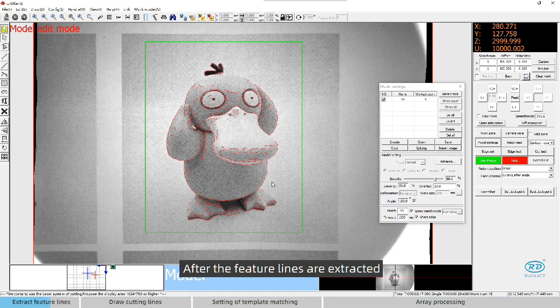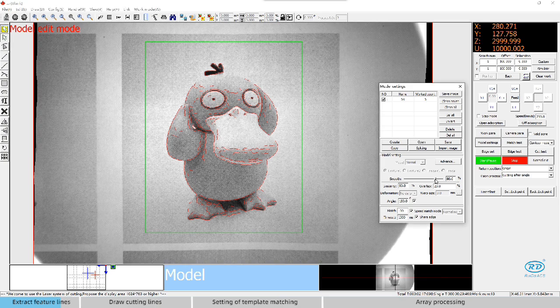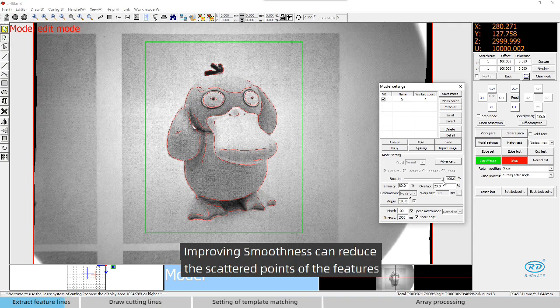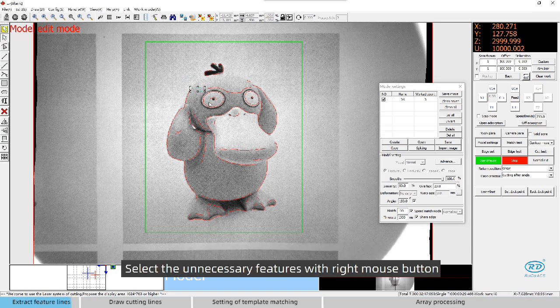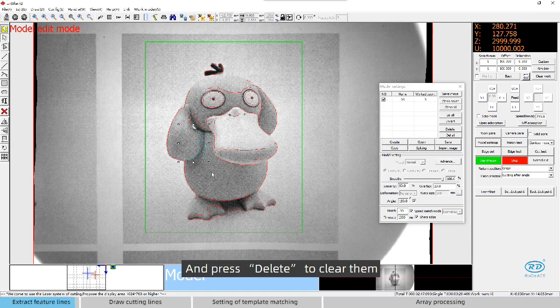After the feature lines are extracted, we need to optimize them. Smooth is for adjusting the smoothness of the curve. Improving smoothness can reduce the scatter points of the features. Select the unnecessary features with the right mouse button and press Delete to clear them.